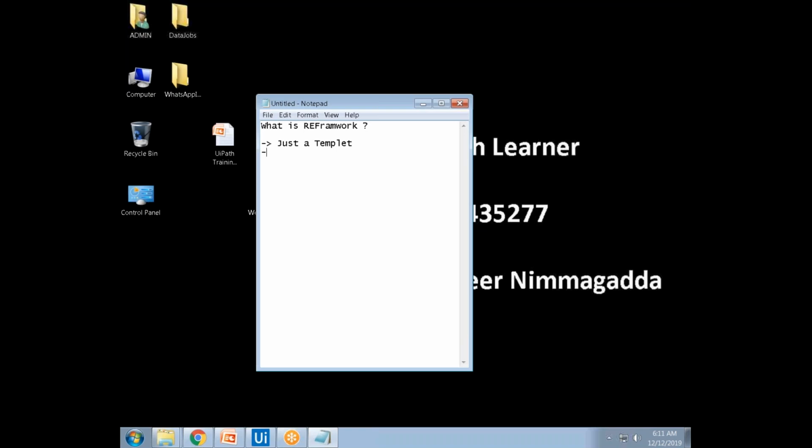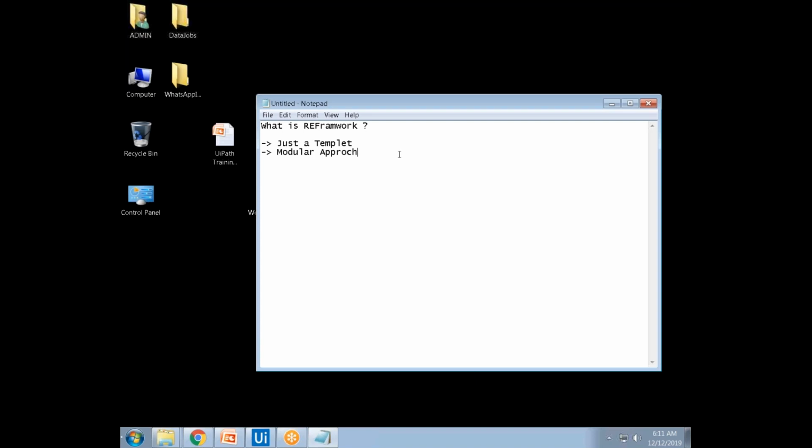That template is a modular approach. So what is a modular approach? Instead of writing the entire code in a single page, you split everything into different areas. Modular approach means we have reusable workflows. Before reusable workflows, we wrote the entire code in a single workflow, Main.xaml only, right?